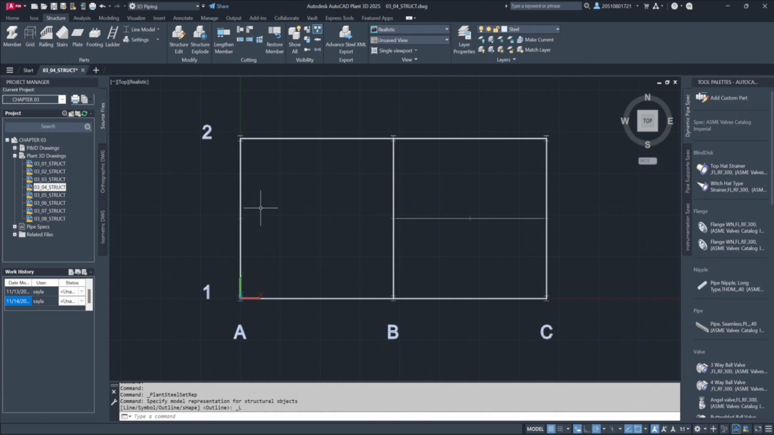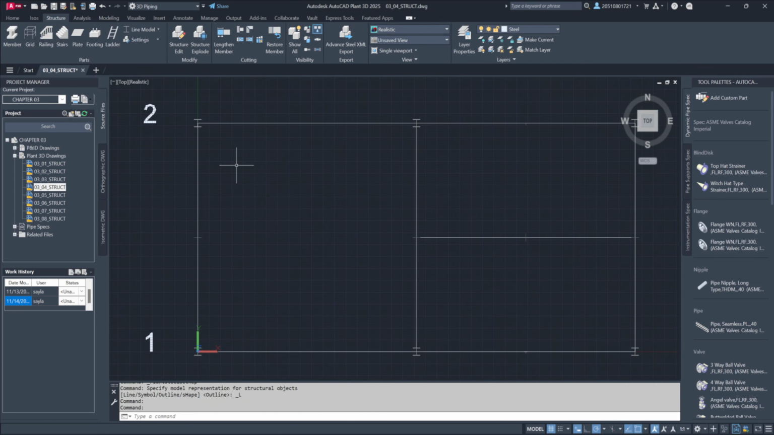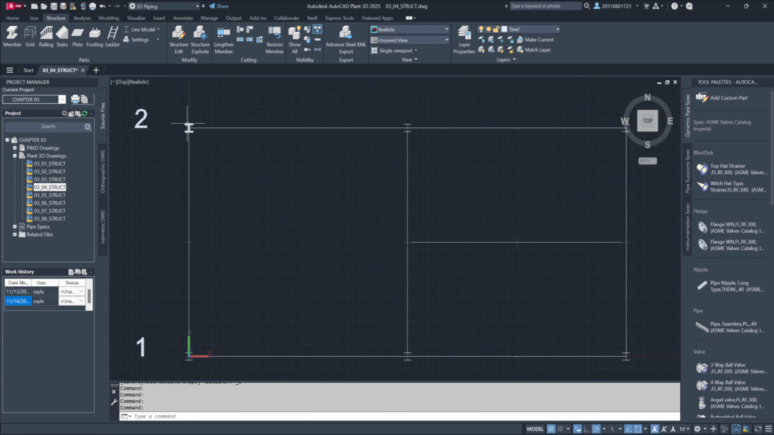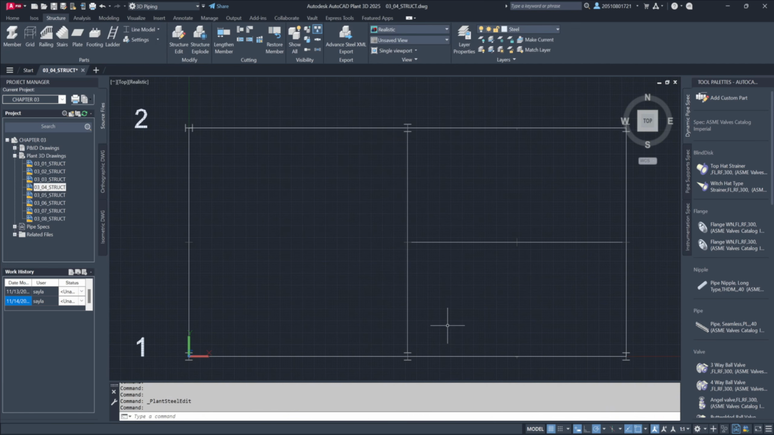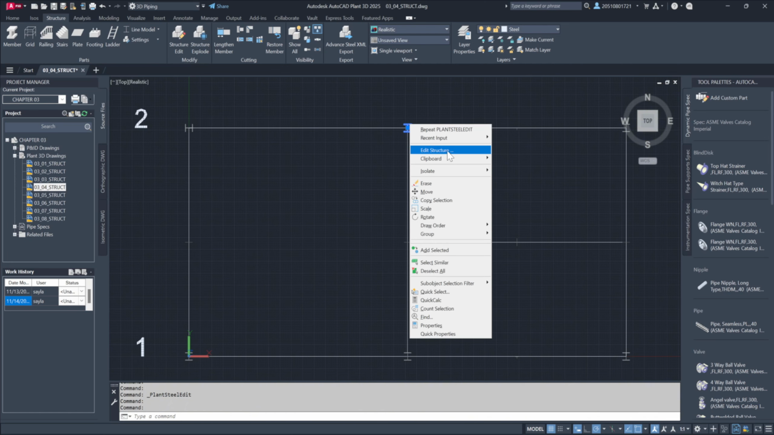Next, I'll change the view to Align Model to highlight the vertical beams. I'll rotate these beams 90 degrees by selecting one, going to Structure Edit, and adjusting the angle. A graphic preview will display the final position once OK is pressed, showing the beam has rotated. Another way to do this is by right-clicking and selecting Edit Structure, which leads to the same options.